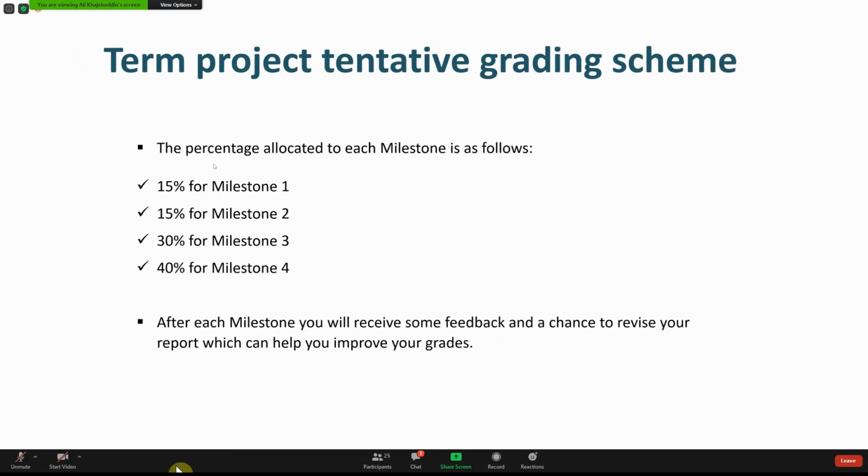So the percentage allocated to each milestone, this is again tentative. 15% milestone 1, 15% milestone 2, and 3, 30%, and the last one, which is the bigger one, is going to be 40%. And after each milestone, you're going to submit your reports, and then you're going to get some kind of feedback about what you've done, and if you need to modify it for next steps.